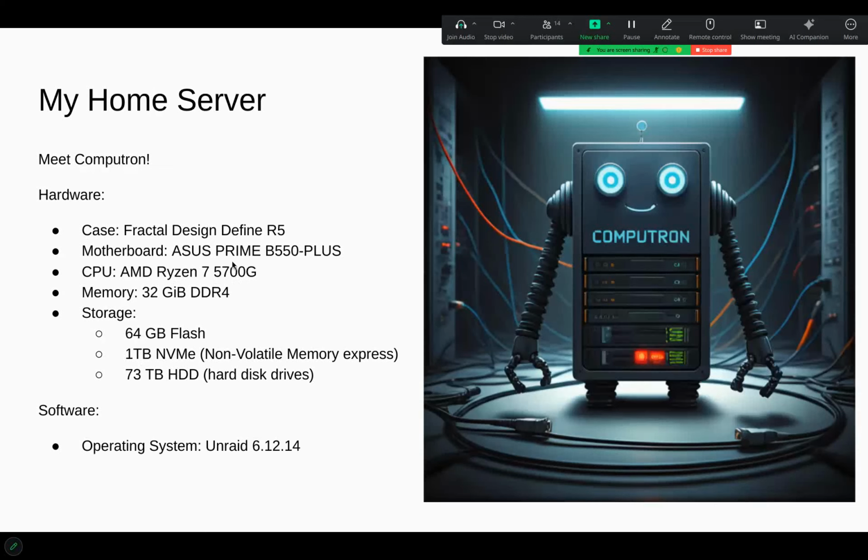The memory on my server, I've got 32 gigabytes of DDR4. The storage: the operating system I run, Unraid, runs off of a USB flash drive that plugs into the back of the computer. I have it on a 64 gigabyte flash drive, just like SanDisk or whatever, but it can run on as small as 8 gigabytes. I do have 1 terabyte of NVMe solid state storage that I use for what they call cache in Unraid. And then I've got 73 terabytes of hard disk drives in the server currently.